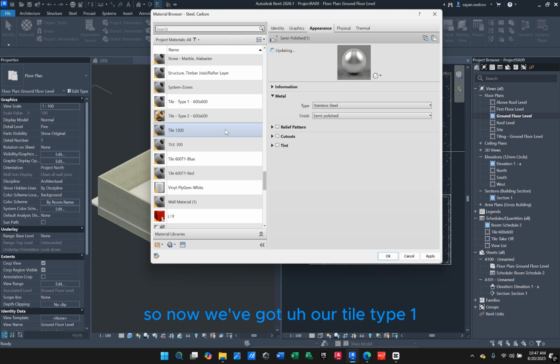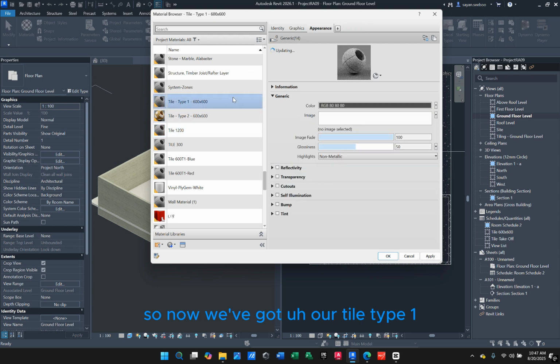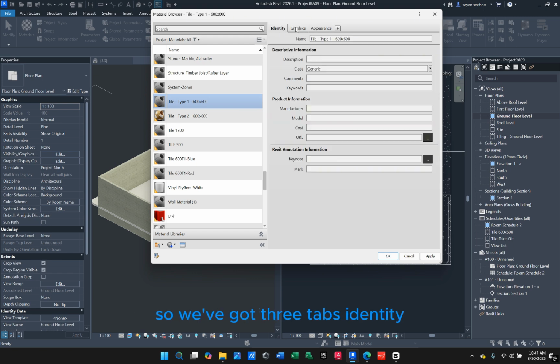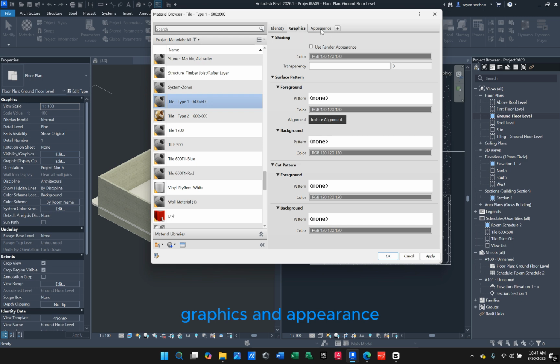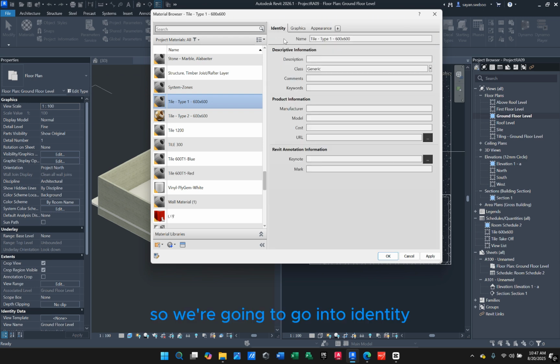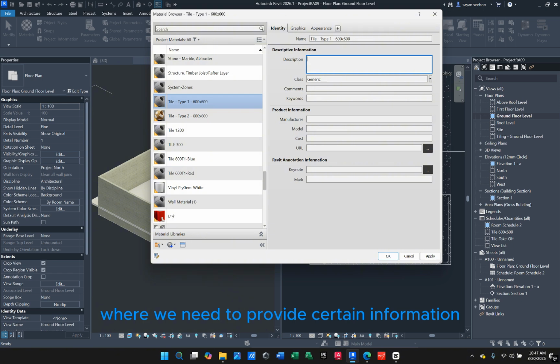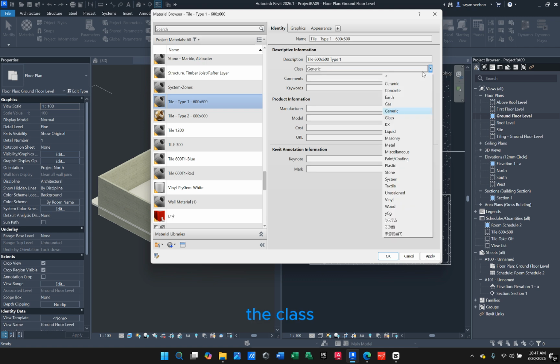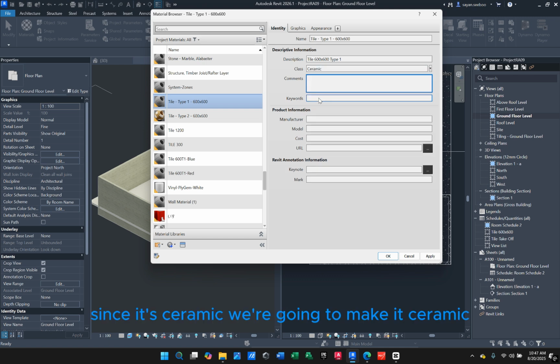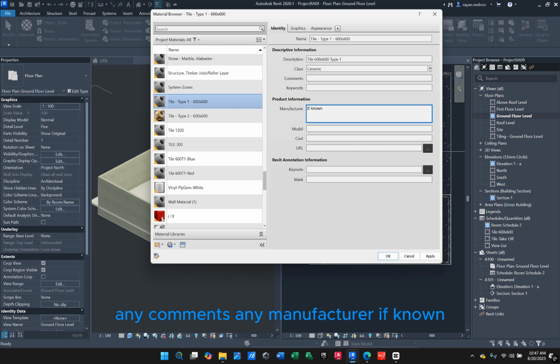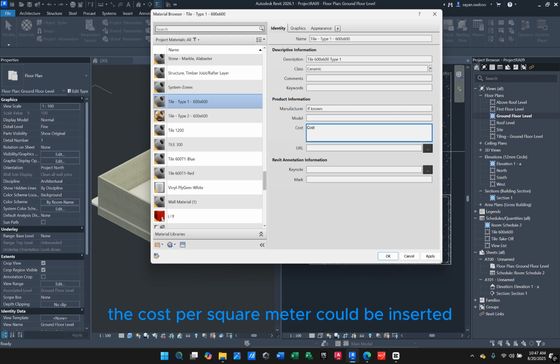So now we've got our tile type 1, but with nothing in it. So we're going to add it. So we've got 3 tabs: identity, graphics, and appearance. So we're going to go into identity, where we need to provide certain information like description we would like to use for this specific tile. The class, since it's ceramic, we're going to make it ceramic. Any comments, any manufacturer if known. The cost per square meter could be inserted and later on used, so we can put a value. Alright, it has to be a value.